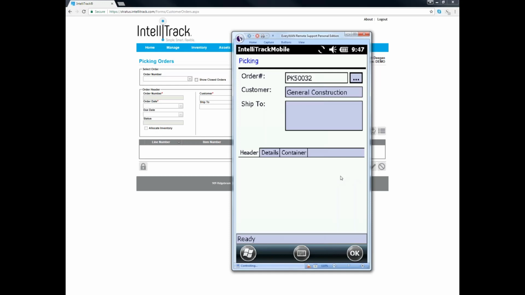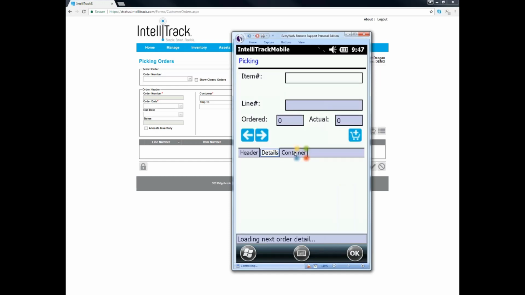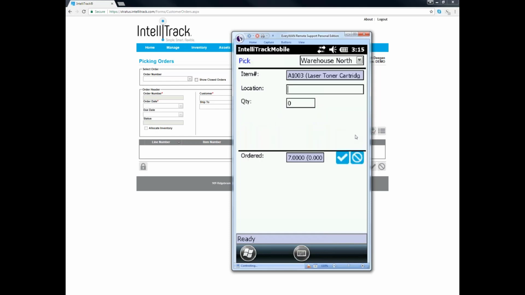I'm going to move over to the Details tab, and we can see here that this was the previous line that we had picked on the computer. So that one's done. We're going to move over to the next line, and we are going to pick this item. So I'm going to select the pick button, and we have it at location 101, so I'm going to scan that. And then as we can see below, the order quantity is 7, so we're going to choose 7 and click save.